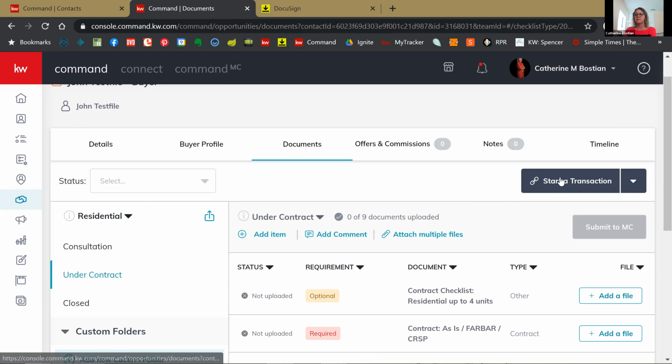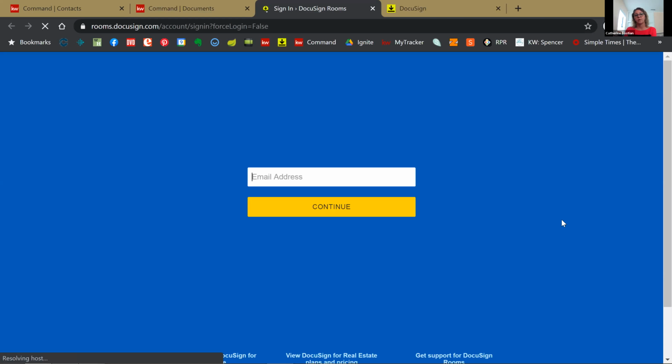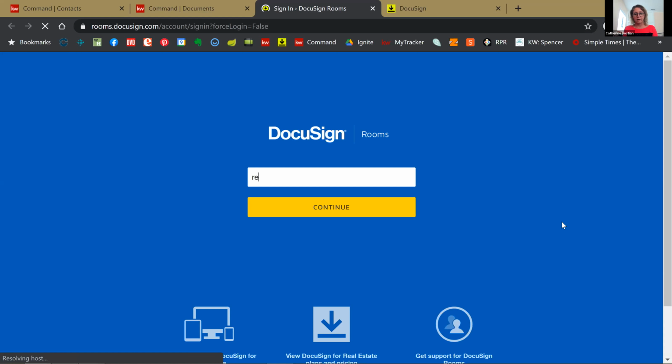So the first part of this is to go to start a transaction. When you do this, it's going to ask you where you want to go, because both of these are linked. But I'm going to use DocuSign because that's my preferred vendor for this one. And hopefully it will keep me logged in. It may, let's see.